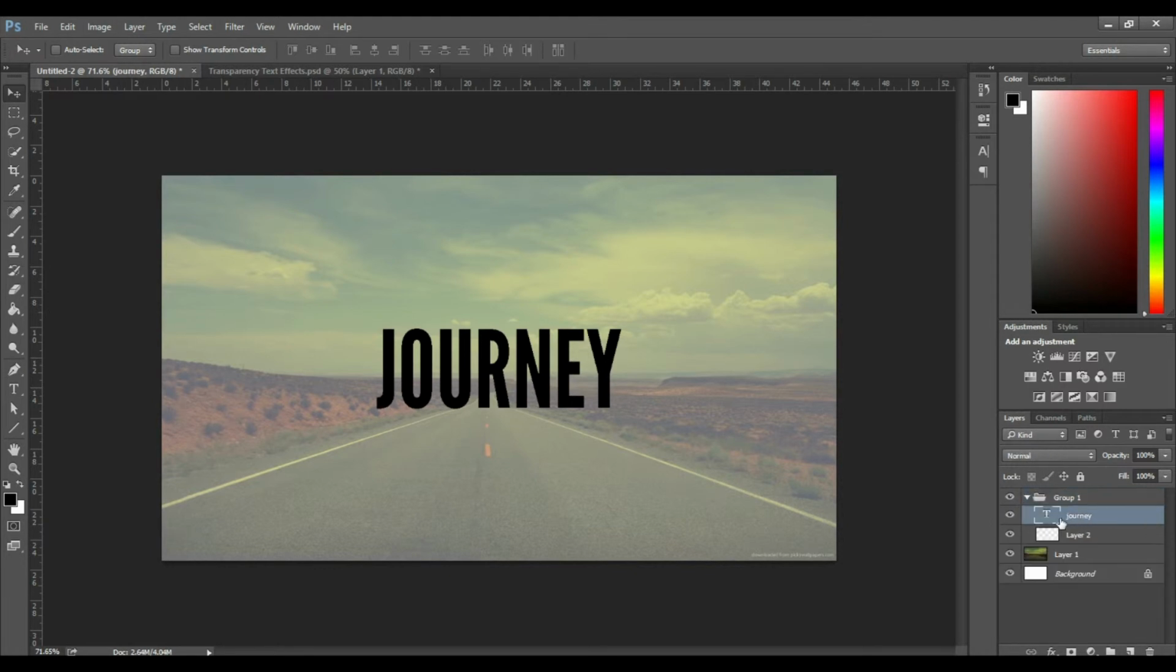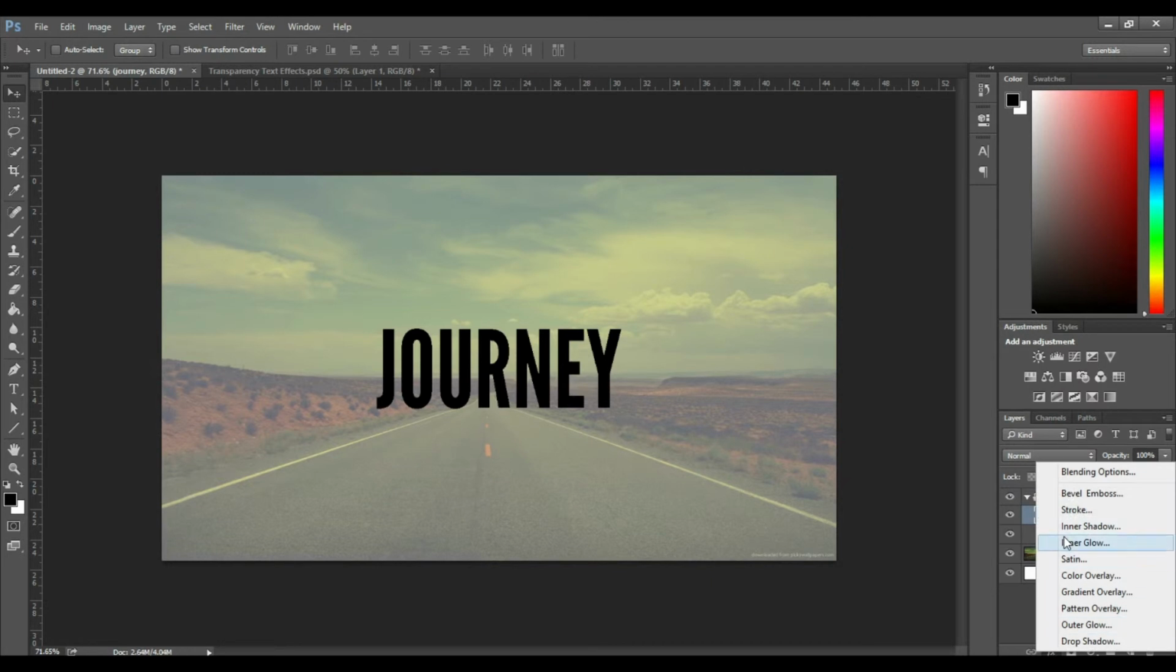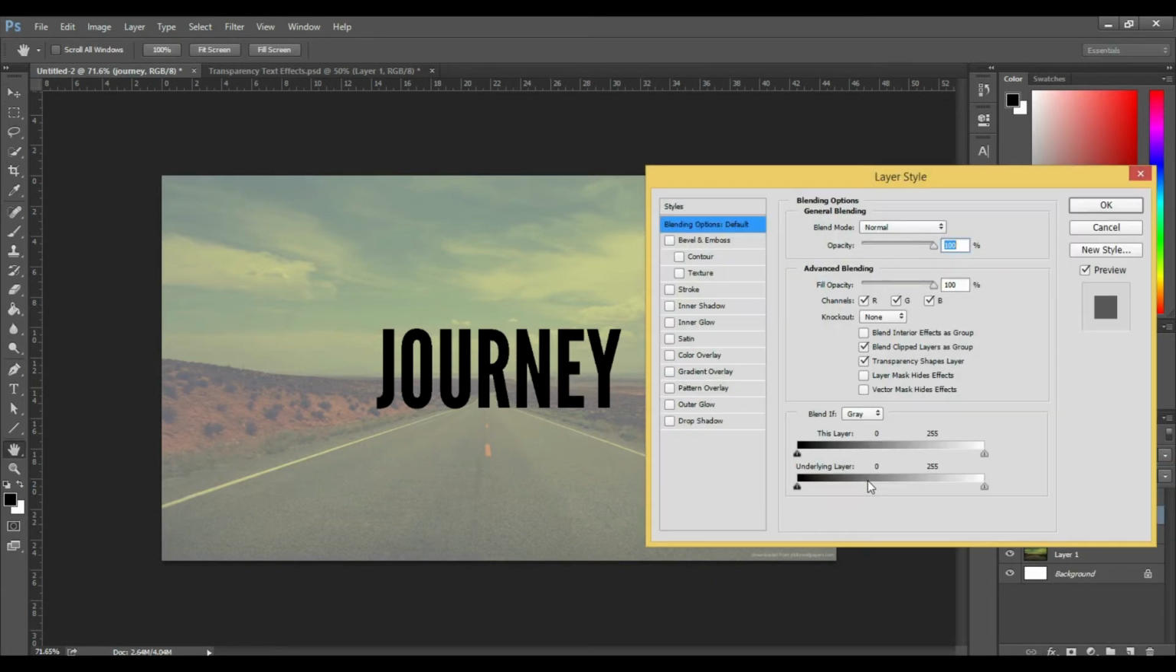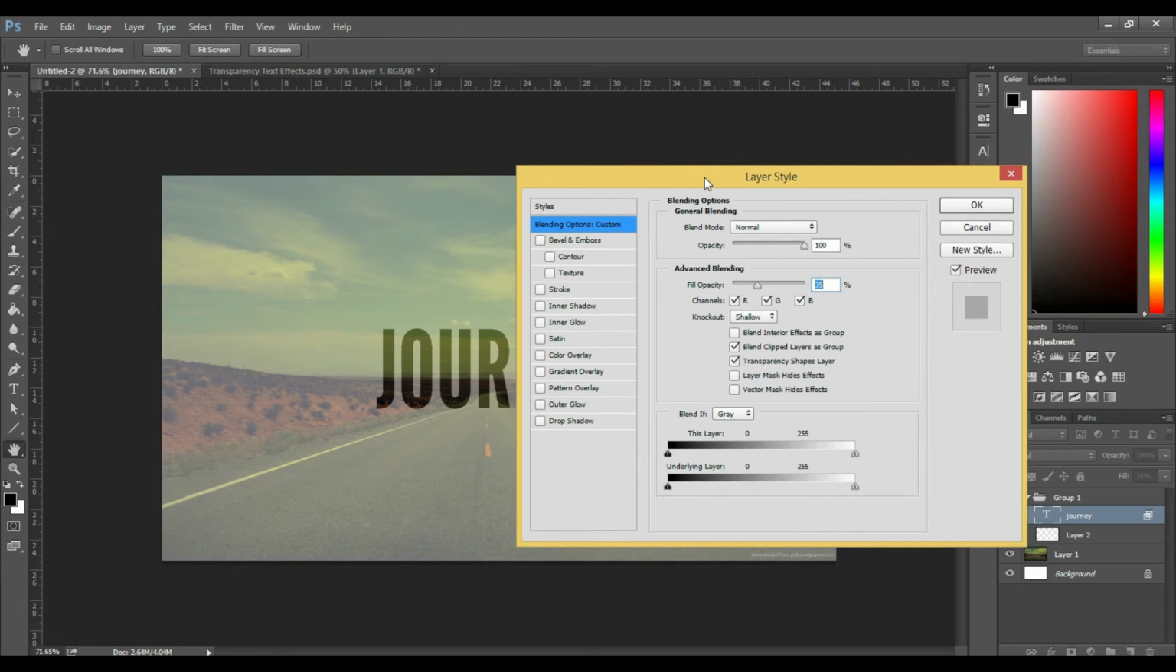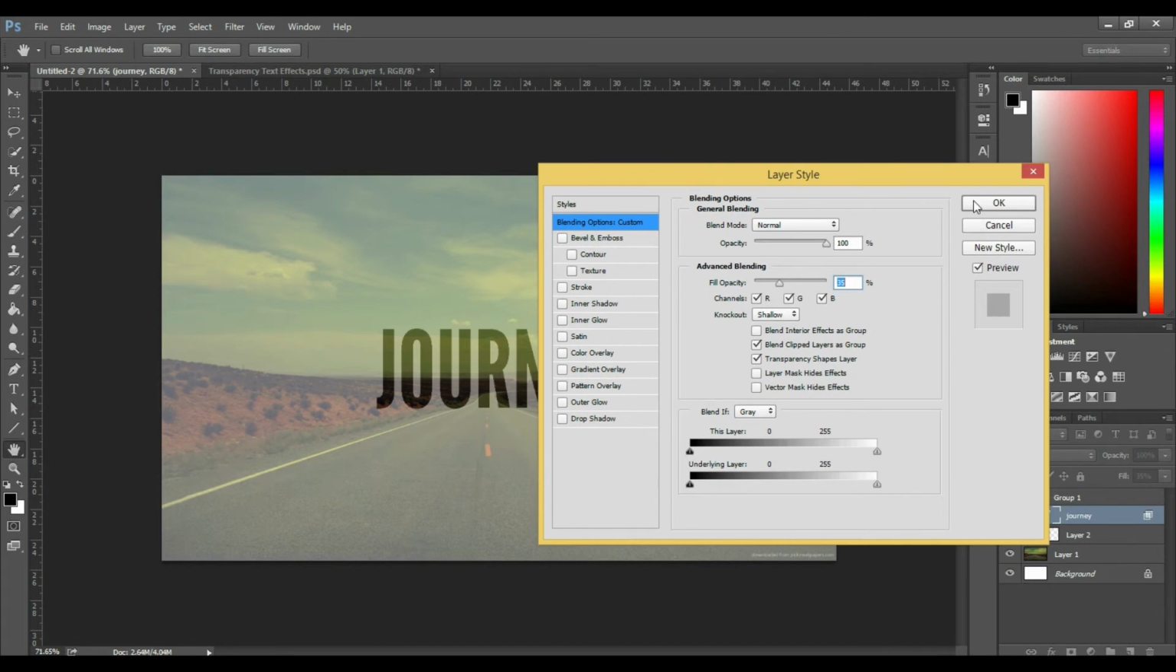Now click on the text layer. Go to effects and blending options. And now let's turn the opacity down, say around 64, yeah. And then go to knockout and change it from none to shallow. And now you can see it's much easier to see. And you can move it down a little more. And depending on how you would like your effect to look, you can alter these percentages.